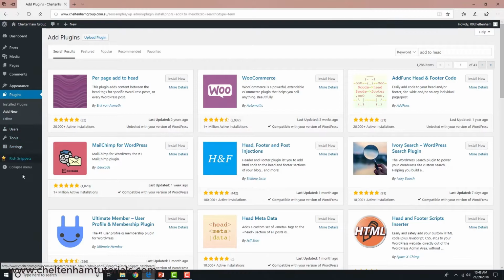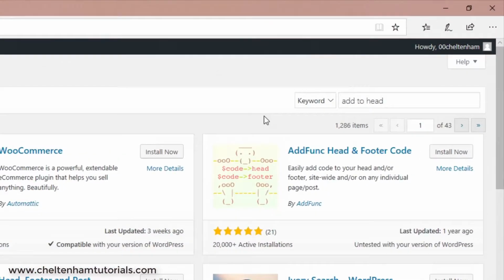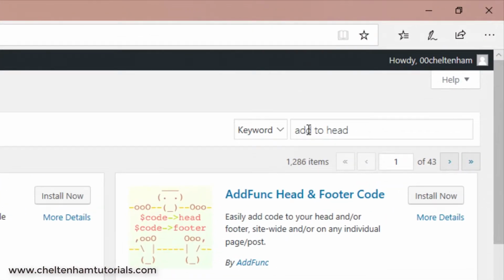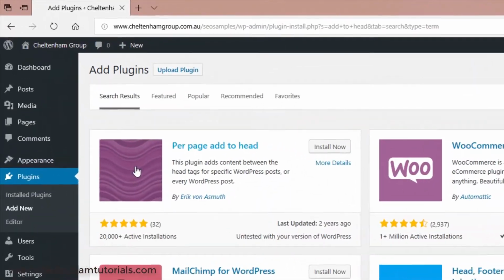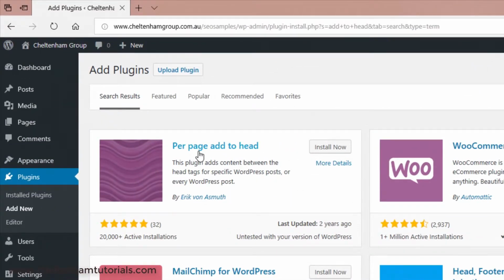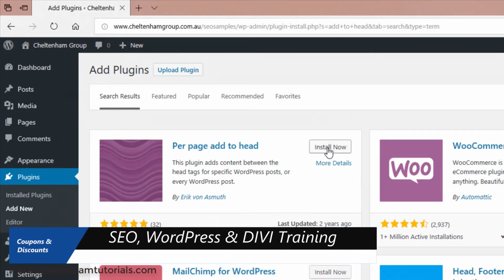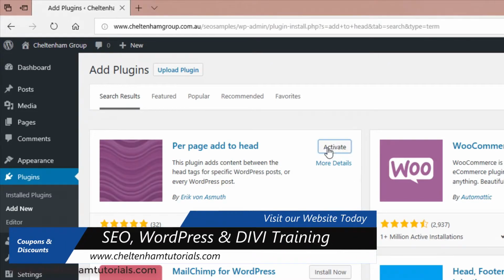So in this case, I brought up WordPress and I've just gone to Plugins, Add New, and I just used the search phrase Add to Head, and the first thing that came up here was this Per Page Add to Head plugin. As I say, it hasn't been updated for a long time, but that said, it's got good reviews and a lot of active installations. So I'll go and install it, and I'll activate it.